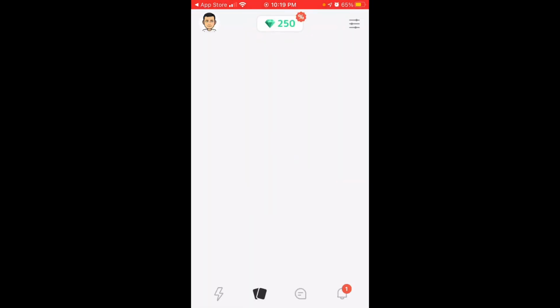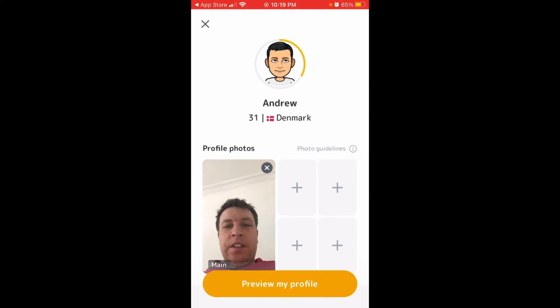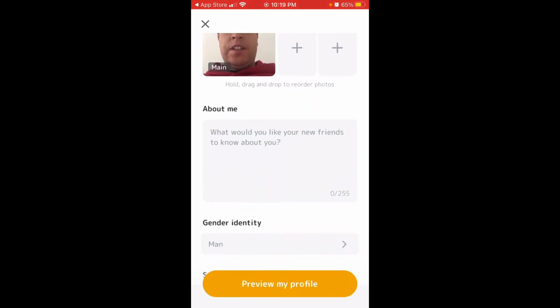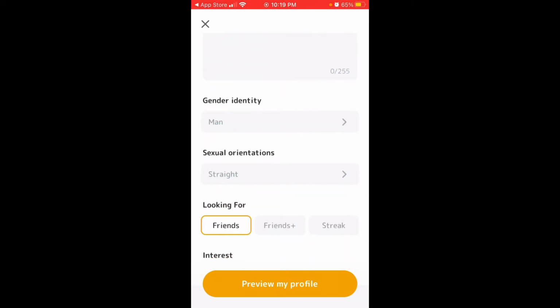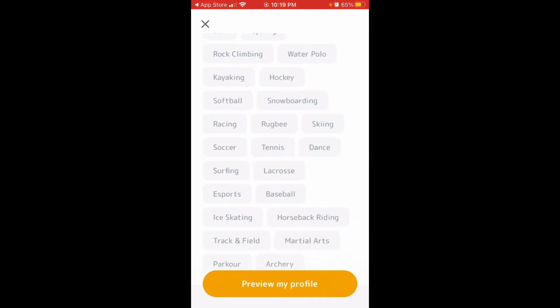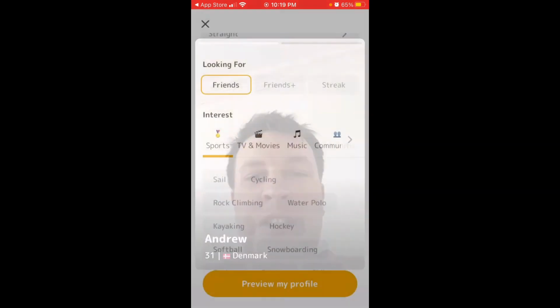So here is the app basically. Okay, let's just go to your profile. So here's, for example, your profile. You can add different photos. You can add your bio, you can add your interests, and then you can just preview your profile, how it looks like, and all of that.